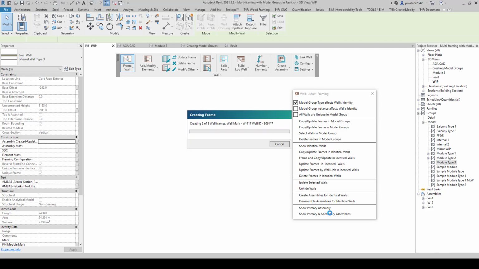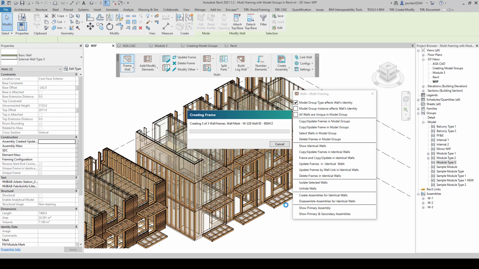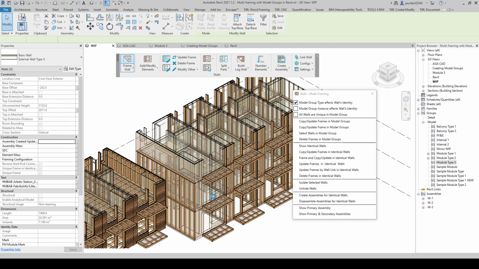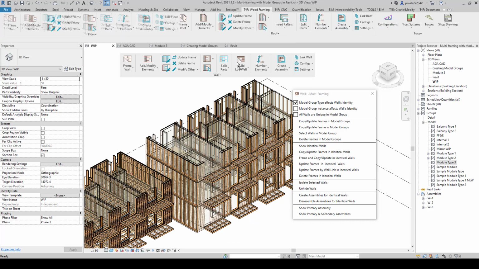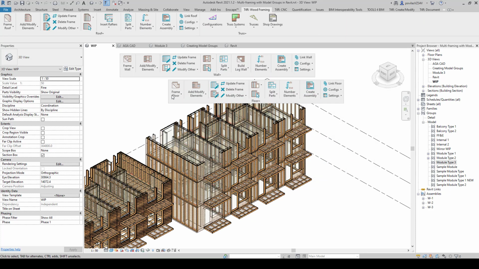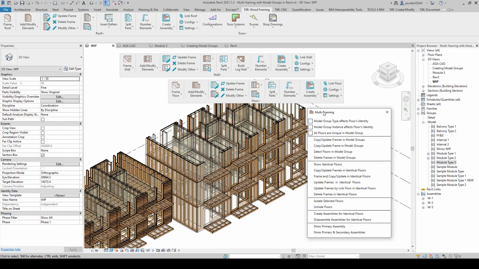You can just go ahead and frame those from the Wall Plus menu, and all the same functionality applies that we already discussed. It would be exactly the same for your floors.